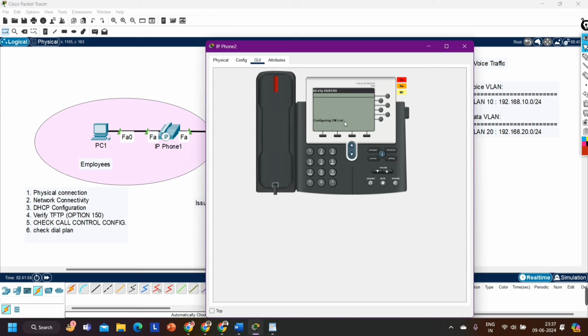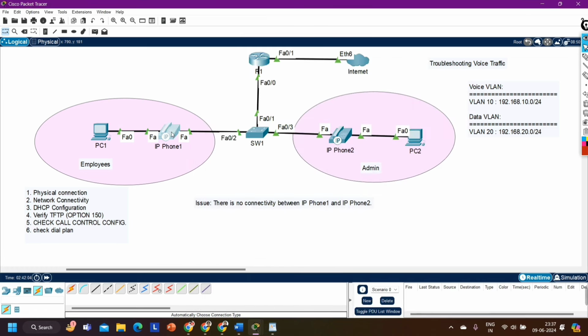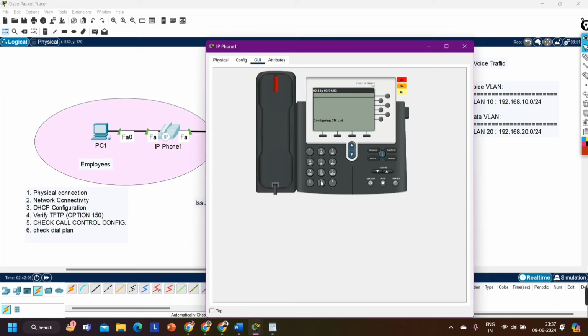Configuring CM list. Just wait for a minute. Configuring IP. Yes, now you can see the phone is active. Right, now let me try to call IP phone 2 from IP phone 1. The dial number of IP phone 2 is 0002. Let me hit enter. Still I am not able to communicate. Still there is some problem. These IP phones are not working fine.